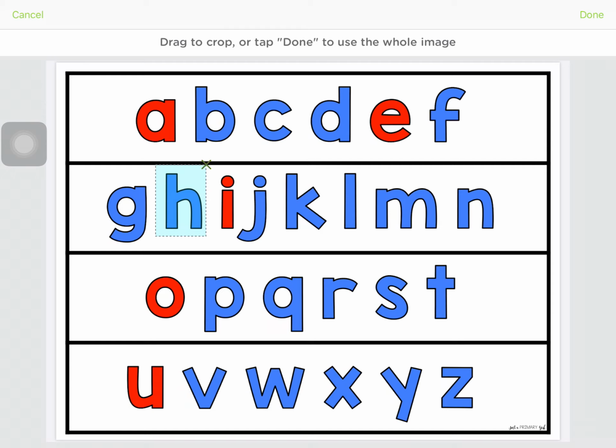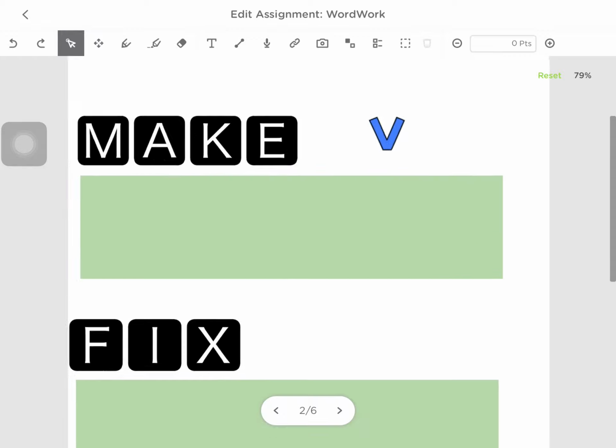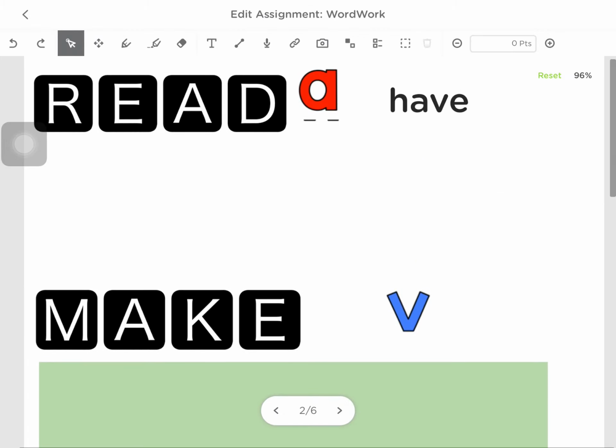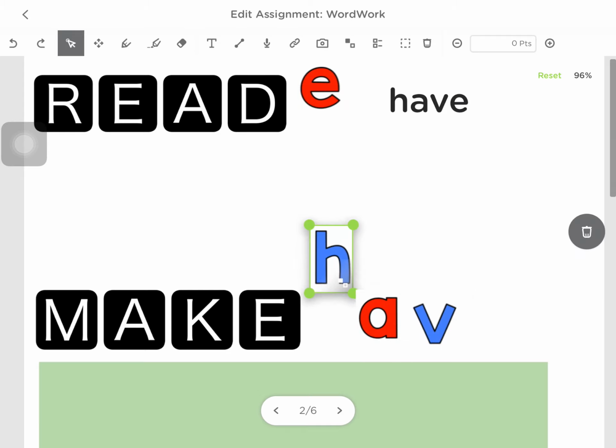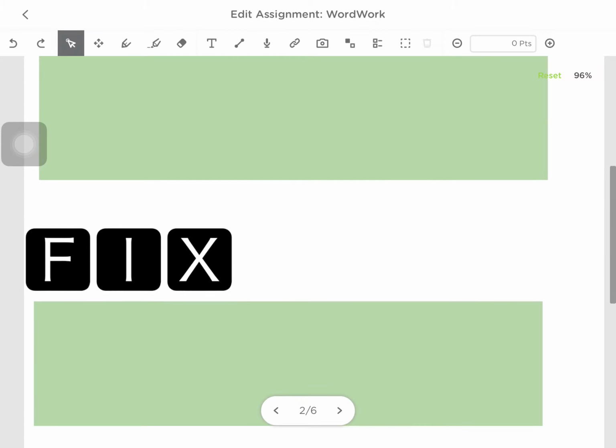Now we want them to make it. There we go. H A V E. Okay. So they're going to be making the word. I'm going to zoom in a little bit to help me manipulate. So there's have. Okay. Then I'm going to want them to fix it.